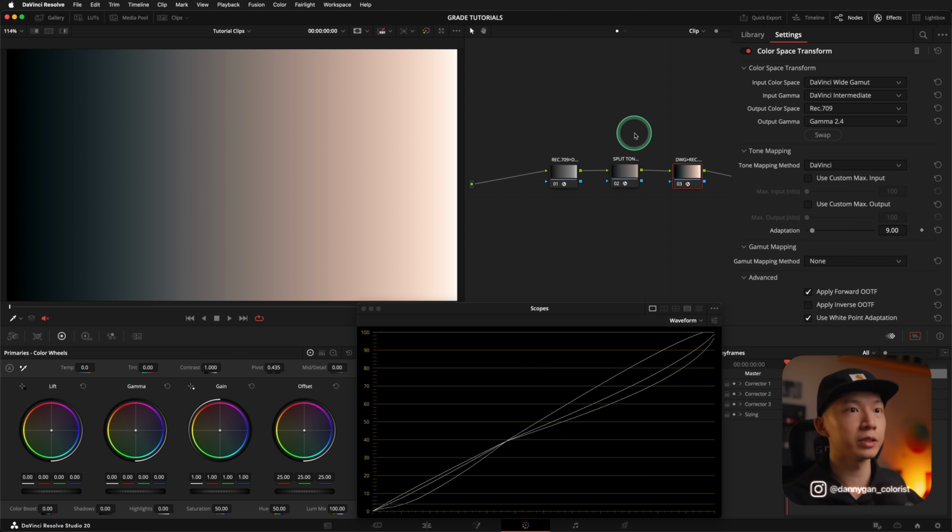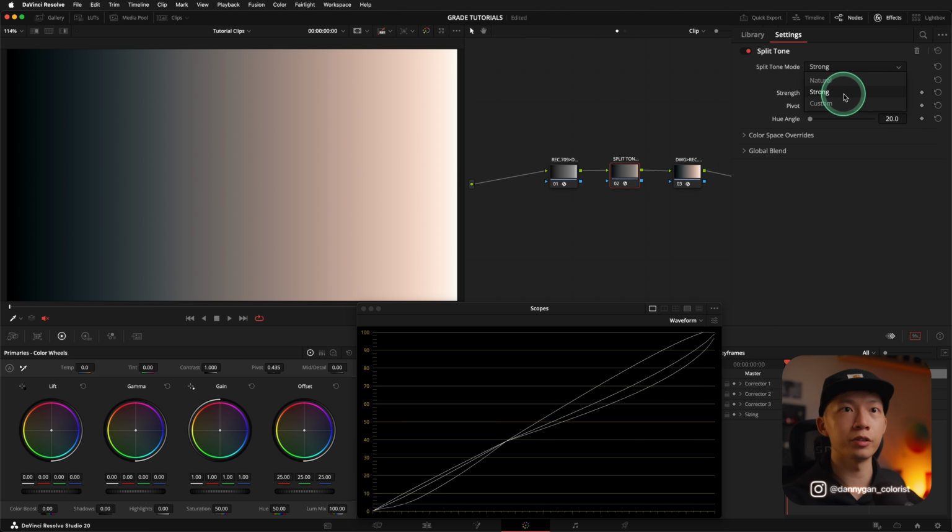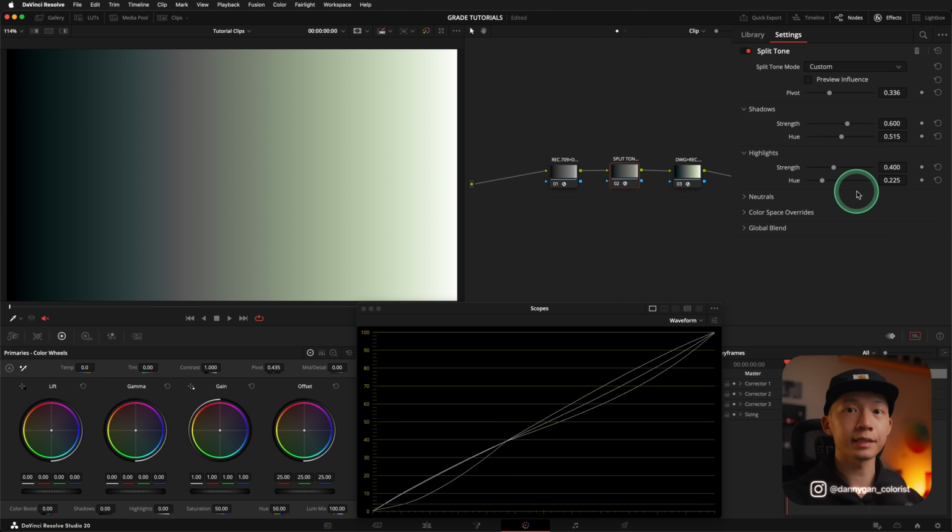But in the new split tone OFX, they came up with a new mode, which is custom. In this custom mode, you can determine how much split tone you want in the highlights and also the shadows exclusively. So you don't have one slider to determine the strength of both. You have two different sliders here. On top of that, you can also tweak the different hues of split toning yourself.